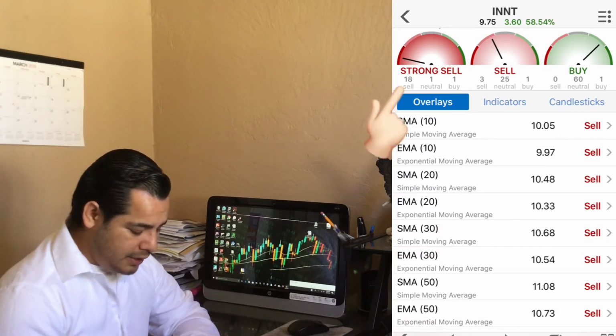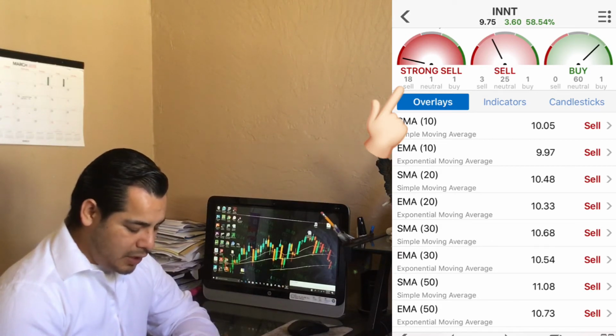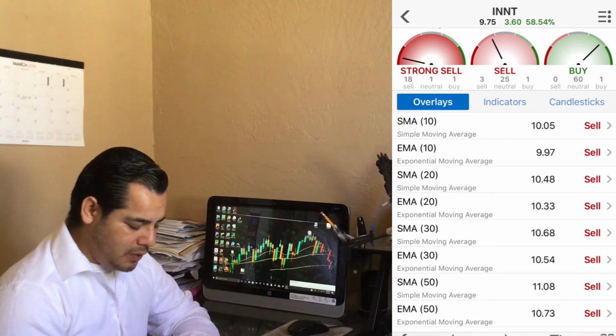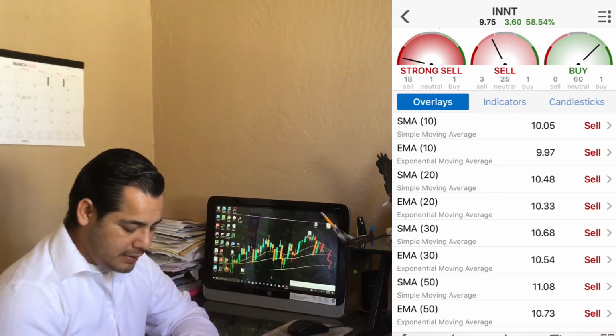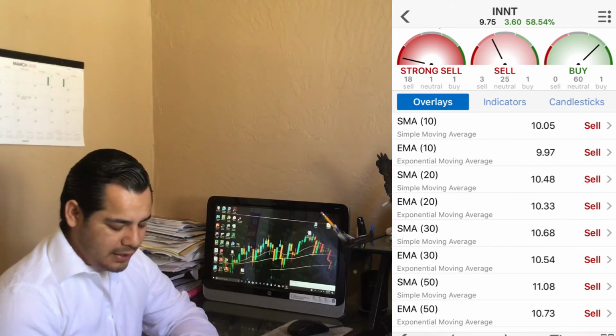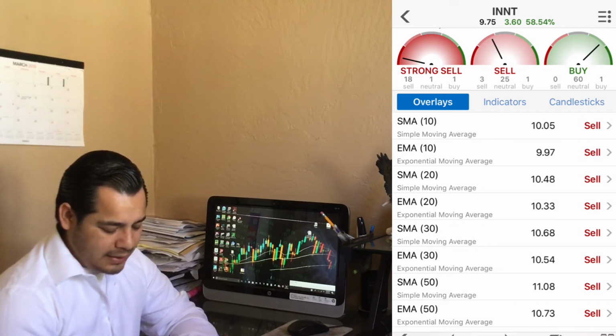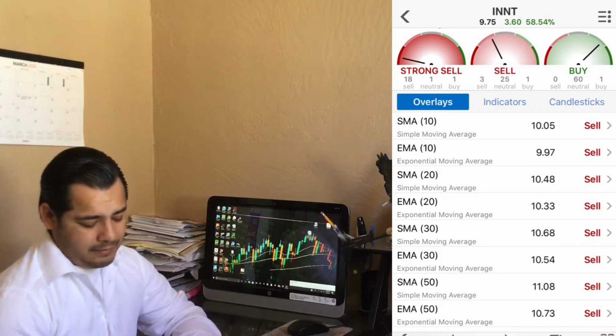Then down here, as you can see where it says the strong sell, that's the one we're looking at, the overlays. I'll give you the SMA, I'll give you the EMA, and we'll give you all the indicators according to that. And as you can see, look, they're all selling right now. They're all selling. So basically, this is coming down, as you can see, okay?